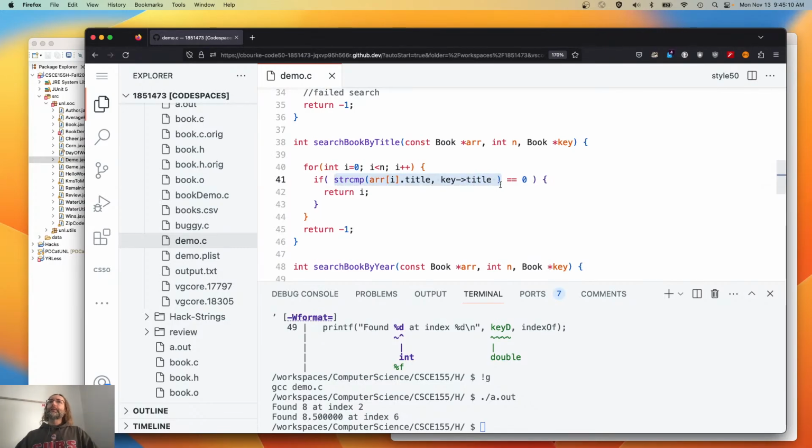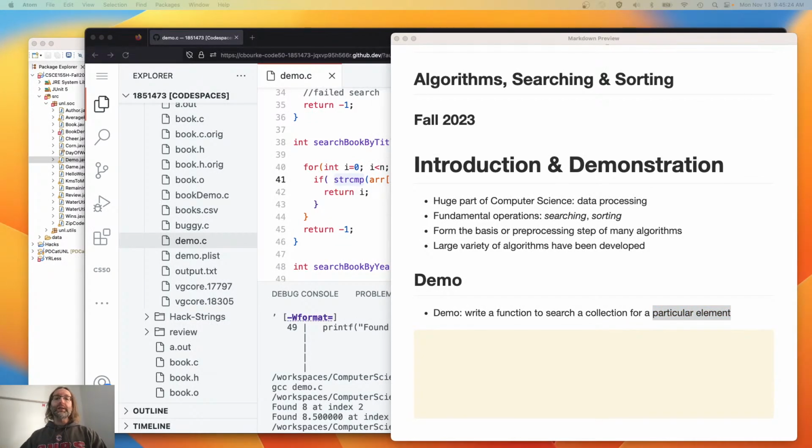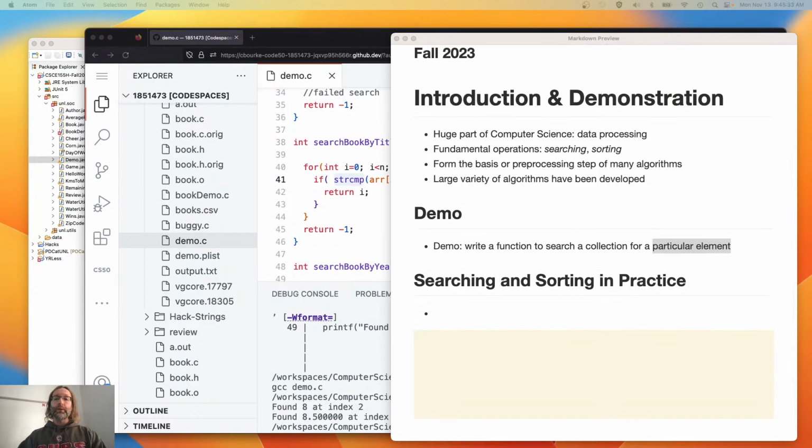We already have that pattern right here. strcmp takes two strings and returns what? Something negative, positive, or 0, depending on the relative ordering of those things. We're going to use that same pattern here. Okay? So we don't want to have to write and rewrite the same algorithms over and over and over again. Right? So how do we do this in practice? In general, you do not write your own implementations of searching and sorting. We haven't talked about sorting, but we will after we look at this.